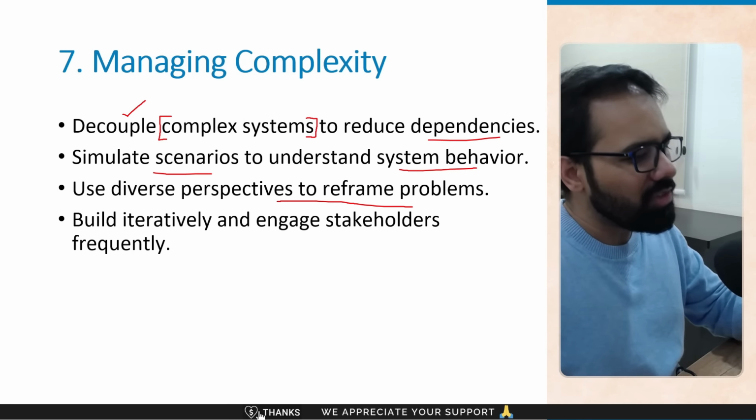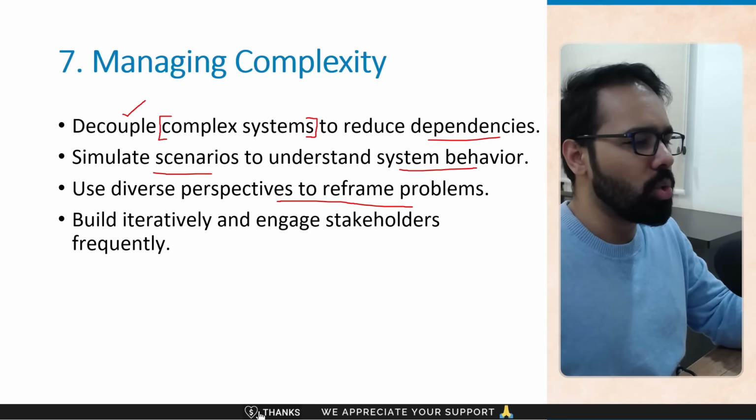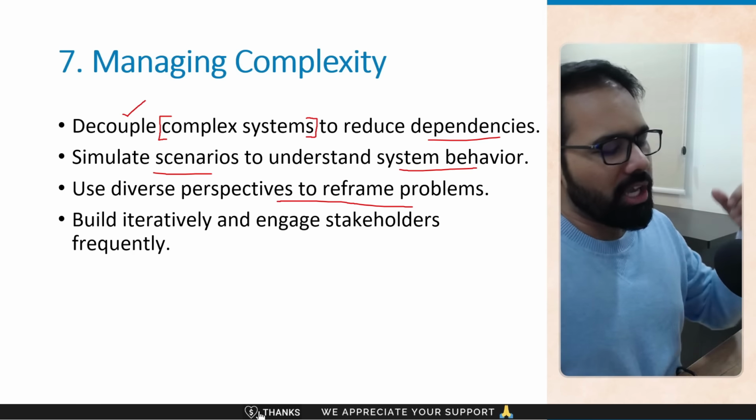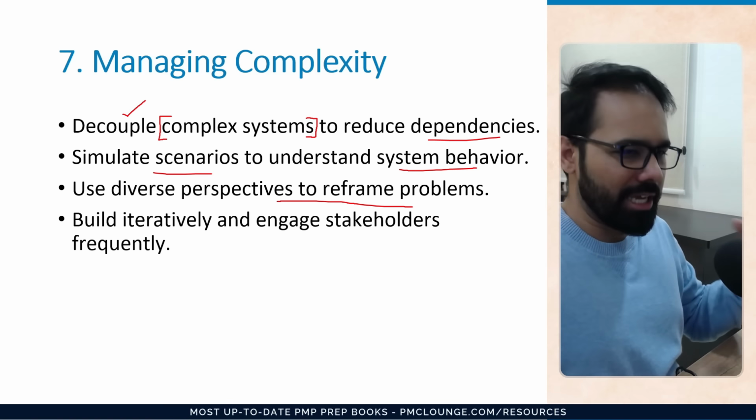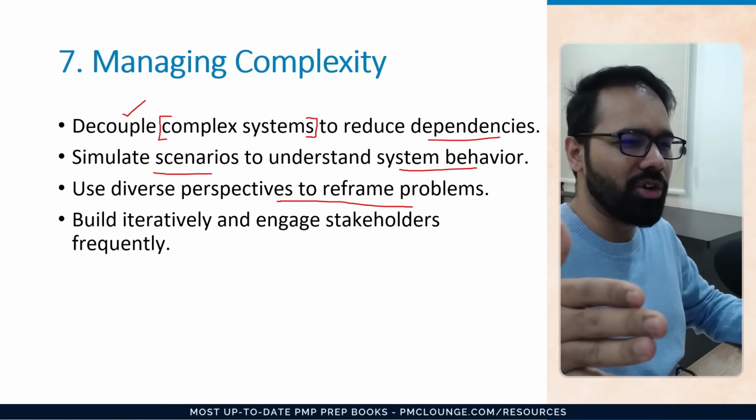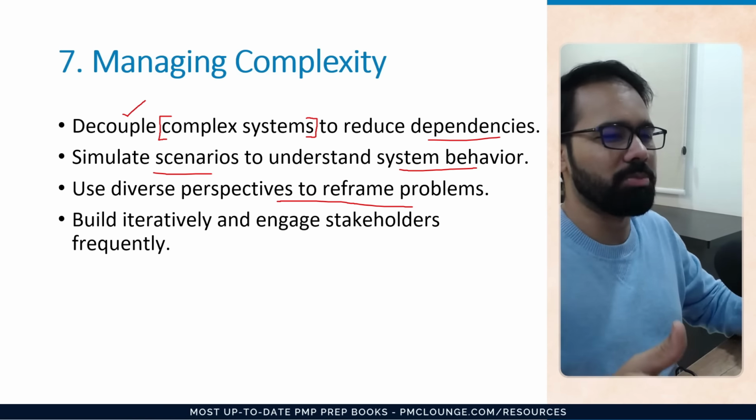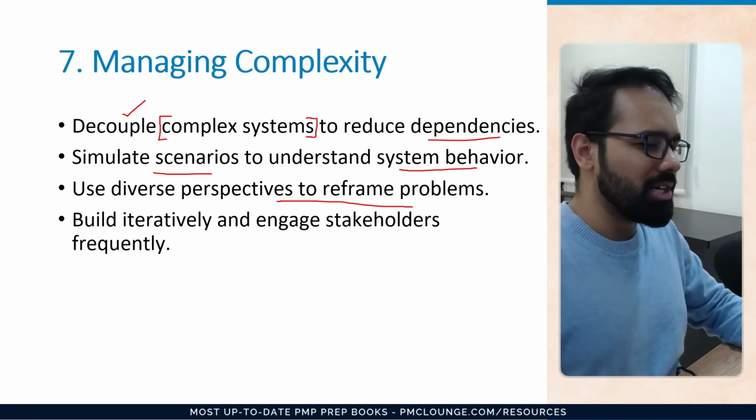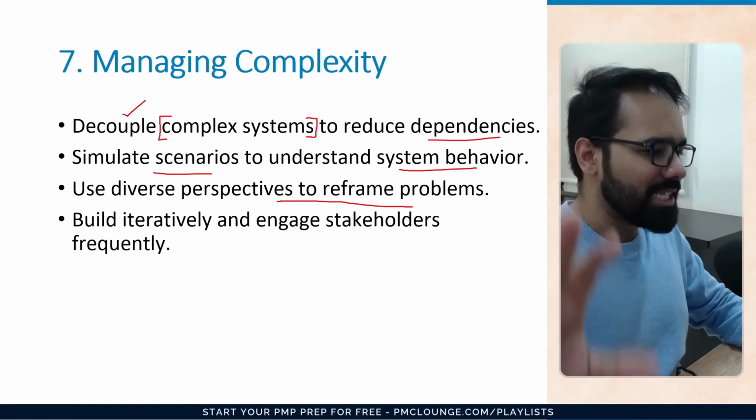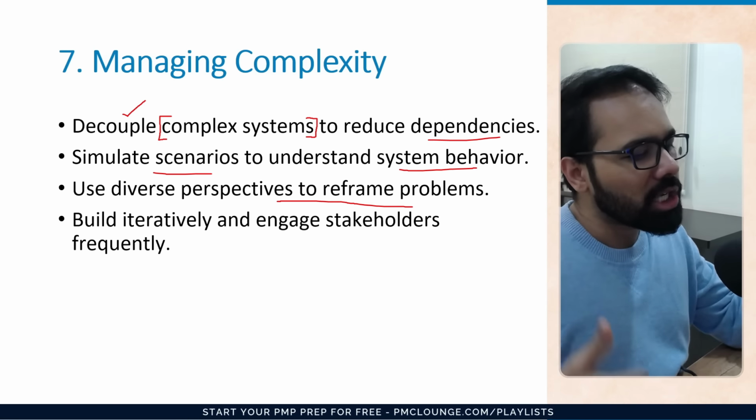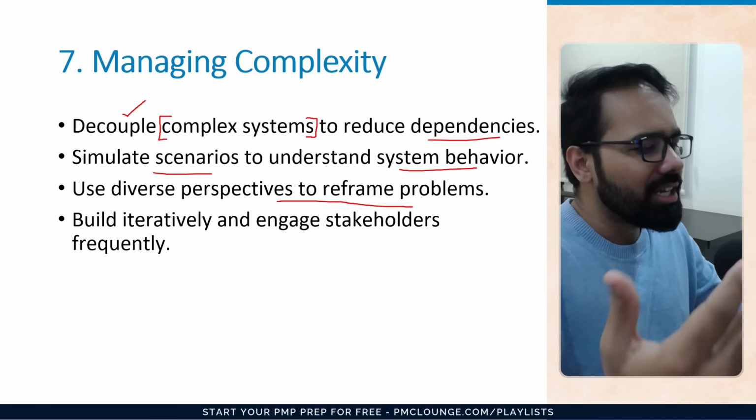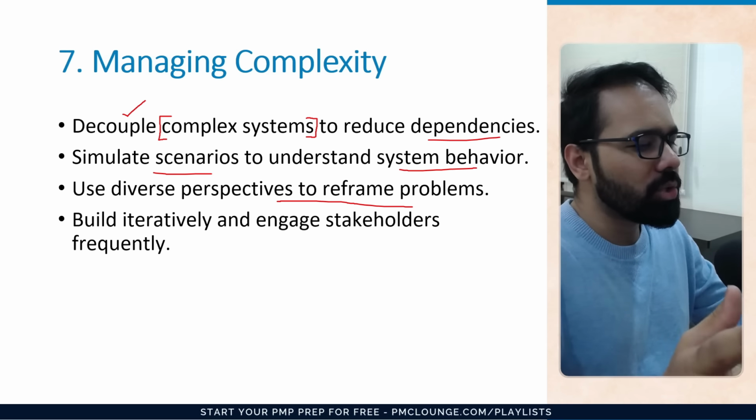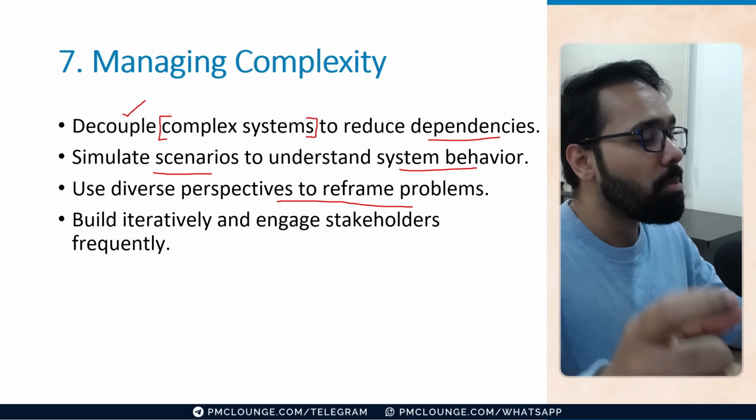Build iteratively and engage stakeholders frequently. So if you do small feature releases over and over again, instead of taking 12 months to launch a website and launching it towards the end of the year as a full-fledged release, you should consider doing recurring or iterative releases, right? This is going to ensure that you get more feedback.